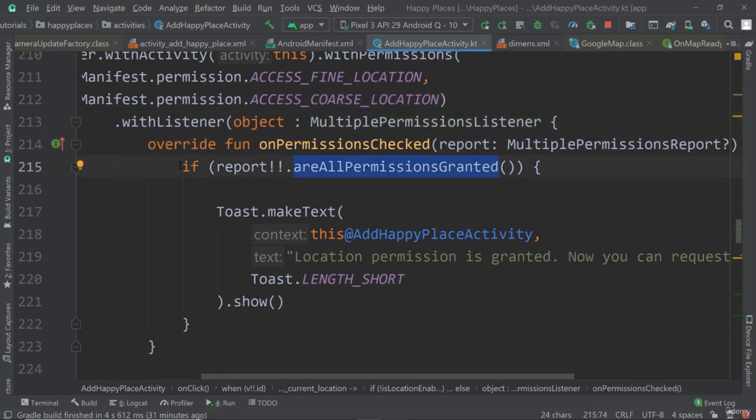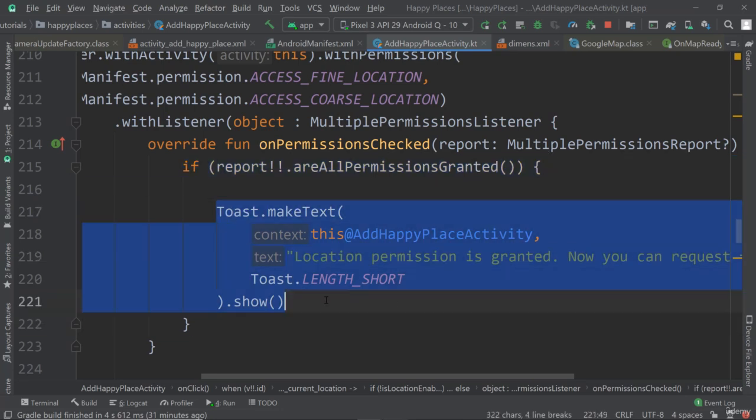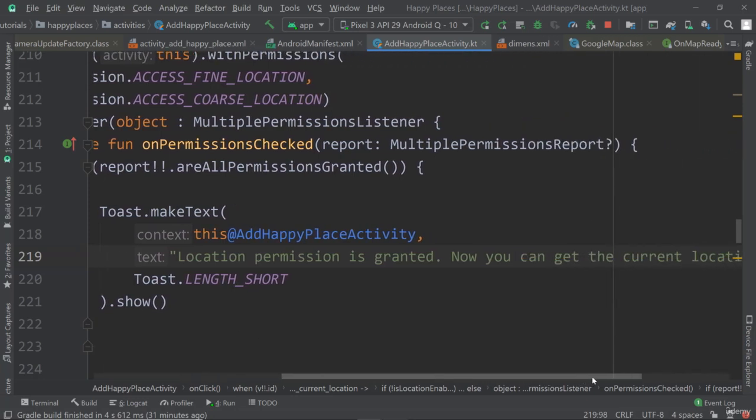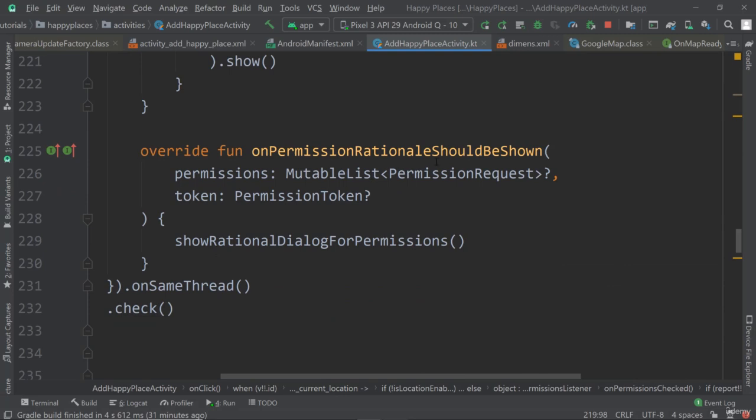So if the report says that all permissions are granted, then for now we're just going to run a toast here. And the toast will say location permission is granted. Now you can get the current location. And then onPermissionRationaleShouldBeShown. So if the user didn't give us any permissions, then we're just gonna show the dialog for permission.